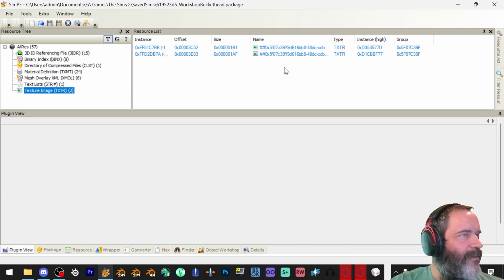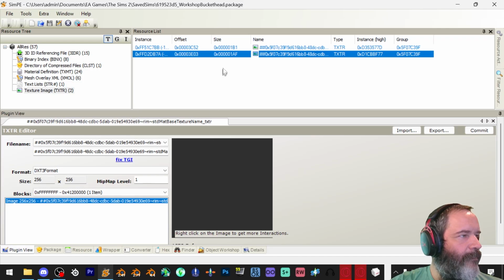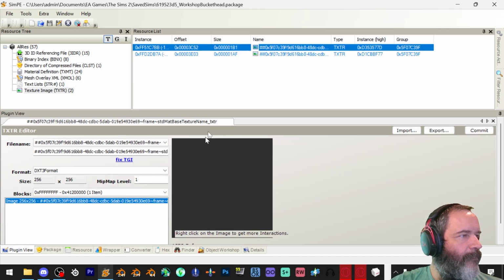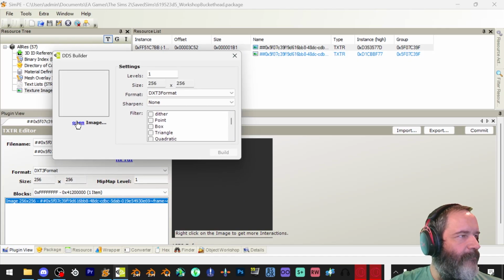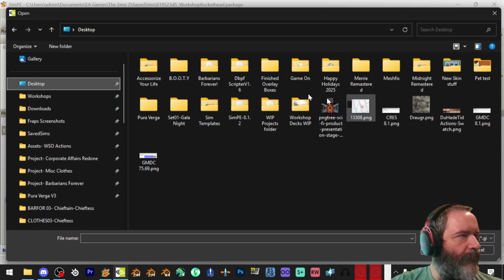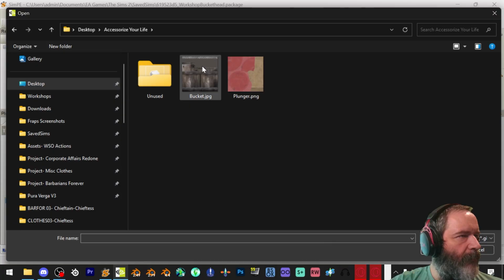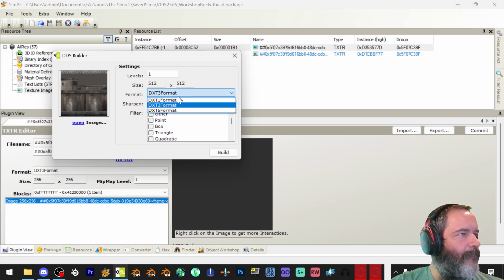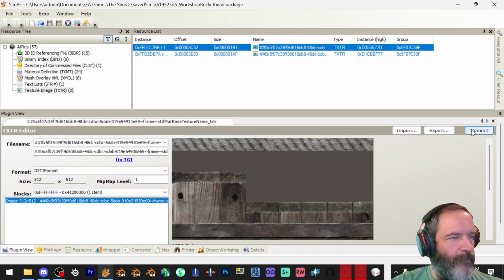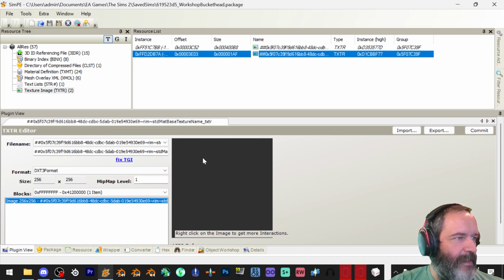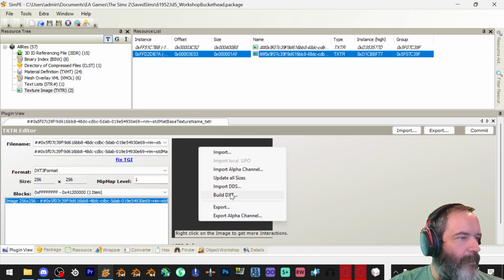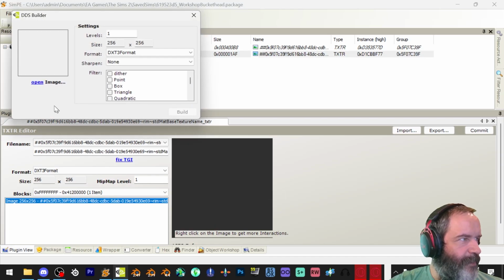Then we move on to texture image. For frame, I go build DXT, open, and I just want the bucket. Make sure that's DXT3, we build, we commit. Now the lens, I don't need this to be super huge. I really don't need it at all, but I'm not going to worry too much about that. I'm going to go build DXT.